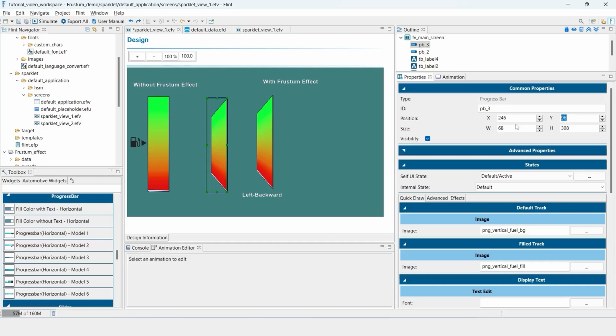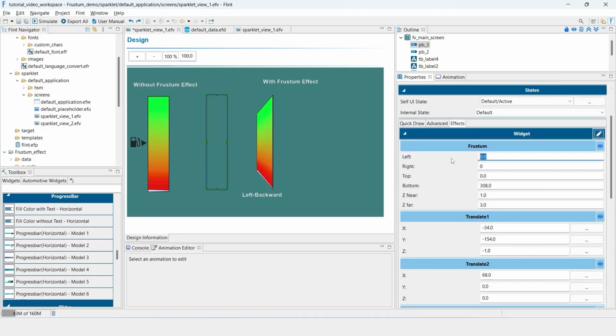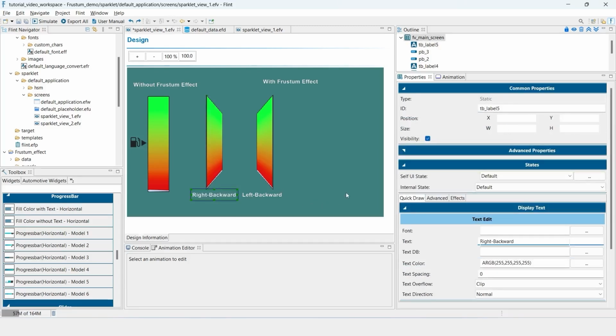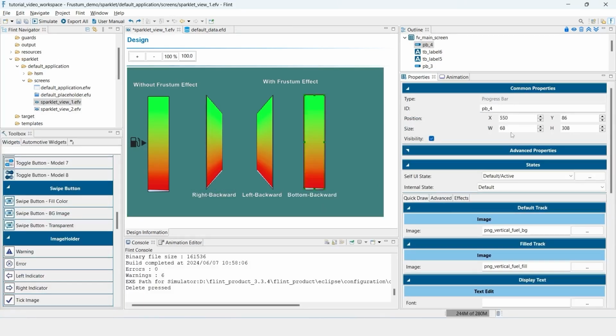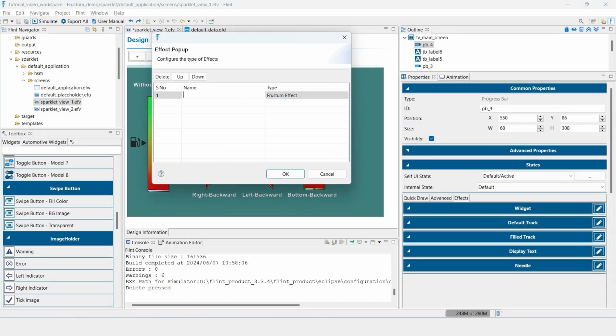Similarly, to achieve the right backward visual effect, adjust the frustum effect settings as follows. Change the left value to 68 and the right value to 0, while keeping the remaining effect settings the same as for the left backward effect. Now to achieve the bottom backward visuals, follow these steps.